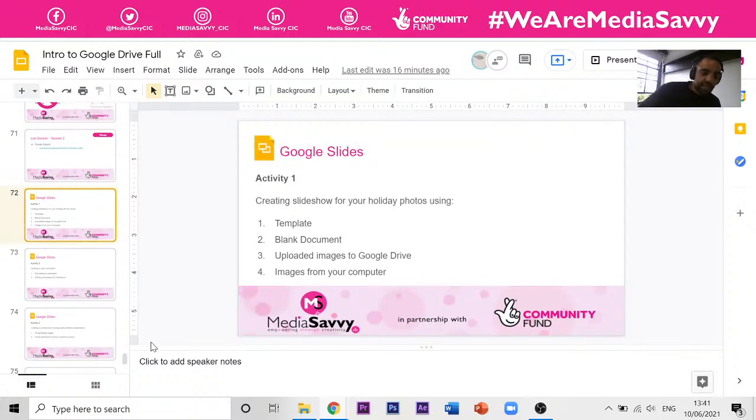Okay, so let's fast forward. I've been waffling on, showing you stuff that doesn't work, but let's try and show you some stuff that does work. Right, so activity 1, this is quite a cool little activity. We're going to create a slideshow from holiday photographs. We're going to look at a template and how to do it using a template. We're going to look at how to create our slideshow from a blank document, and how to obtain our images. Are we going to upload them to Google Drive, or are we going to upload them from our computer?